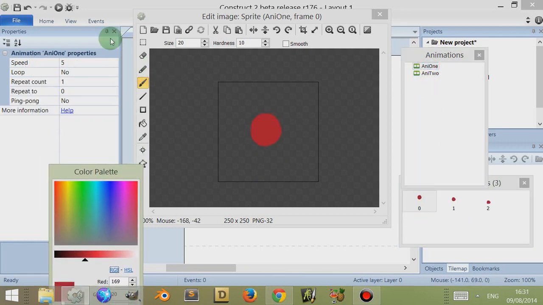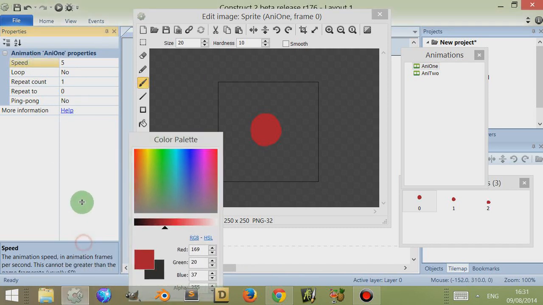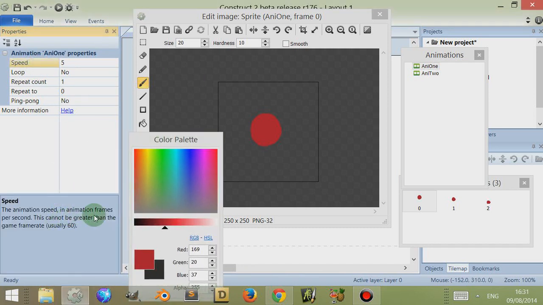And there are options on the left hand side depending on which animation you select. So if I click on Annie1, let's just go through these. We've got speed, and if I click on that, it tells you the animation speed in animation frames per second. This cannot be greater than the game frame rate, which is usually 60. At the moment it's set to 5, so there are 5 animation frames per second.